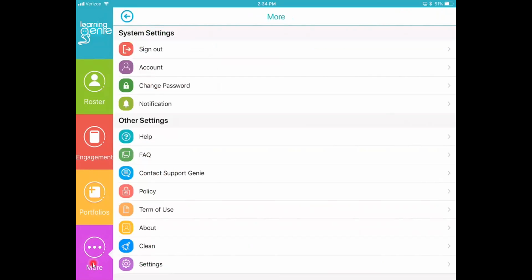On this purple More tab, this is where you can sign out. This is where you can change your password. This is where you can also get help as well. In the middle, we have help, FAQs.